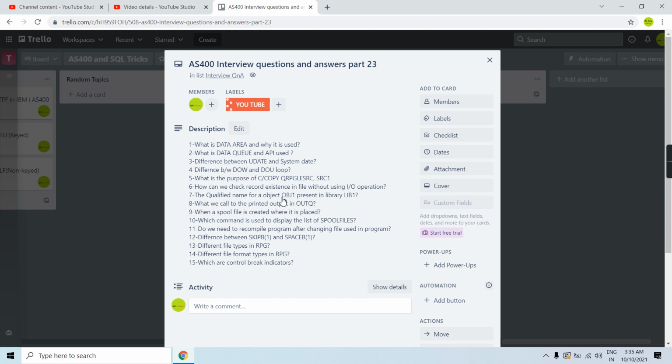Next question is the qualified name for an object obj1 present in library 1 would be lib1 slash obj1. So this is the qualified name for that object. Next question is what we call the printed output in an out queue. In the out queue we have the printed output which is called spool files. So spool files are the printed outputs which are present in the out queue.